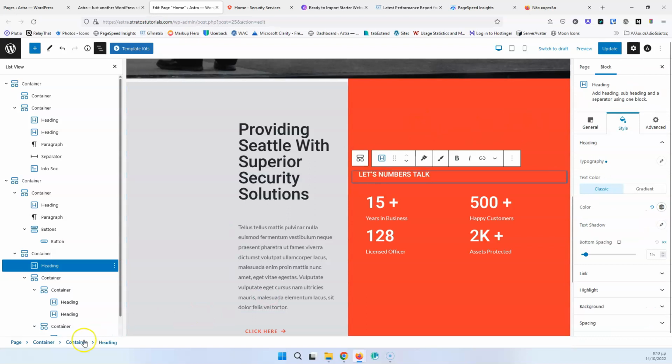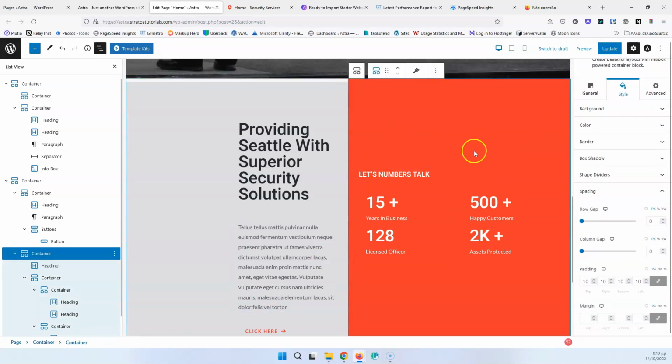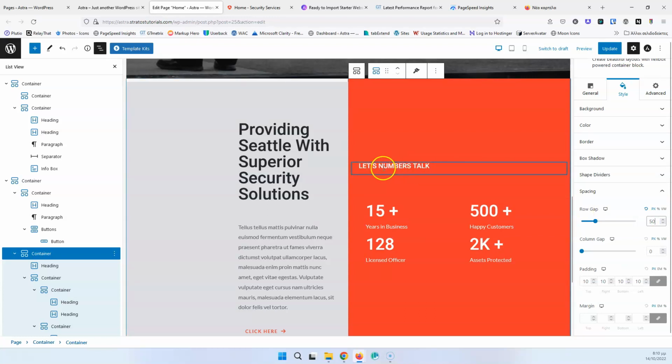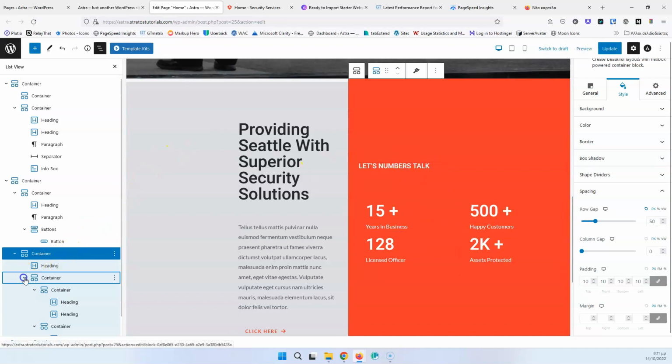The container first. Container, not heading. Sometimes it does that. Even though I click outside, it grabs the heading. I don't know why, but it does that. And I need to put a little bit of spacing, the spacing row gap. Let's go for 50. So this will put some gap between the paragraph element and the first container that we have here. Not the numbers, and not inside the numbers, of course, because those are inside a different container. It will just put the gap between the heading and the container that has it here, and not anything else inside those containers.